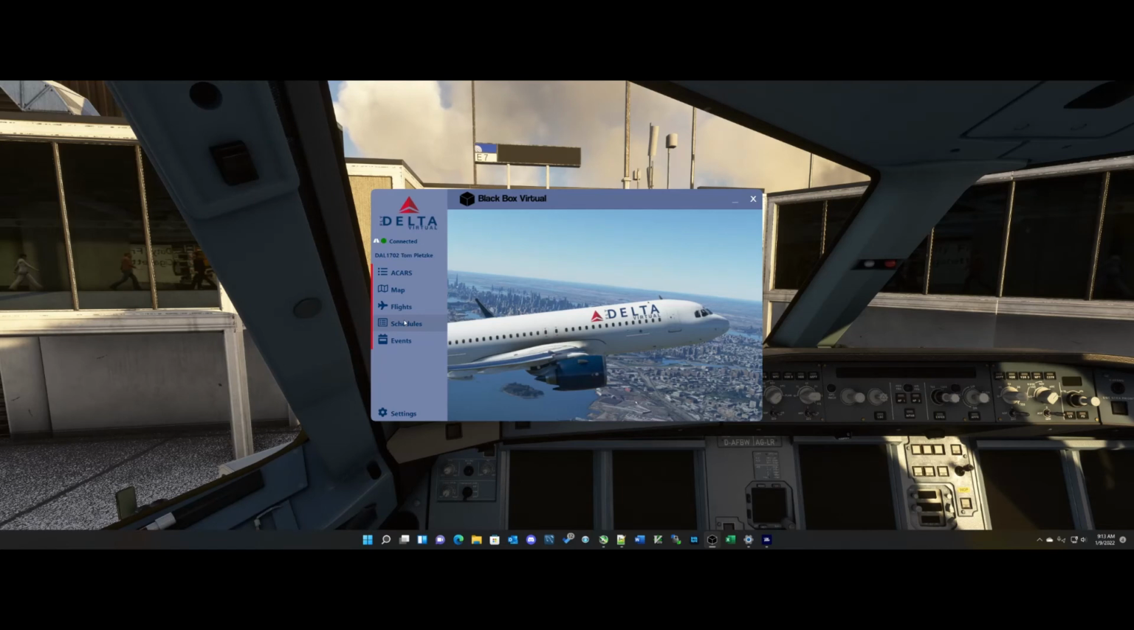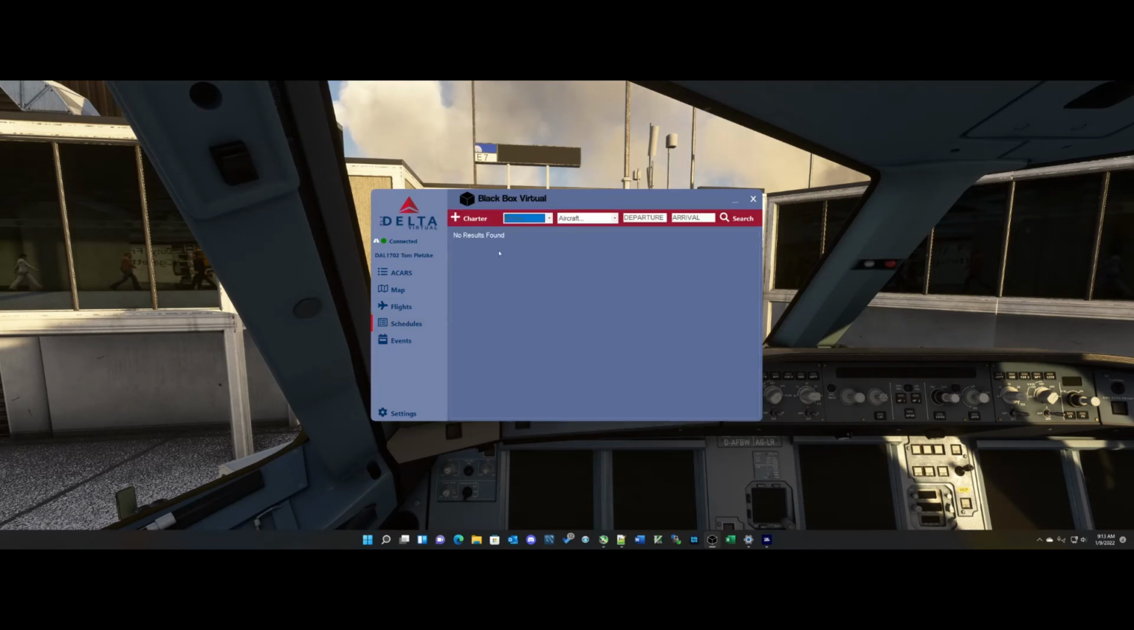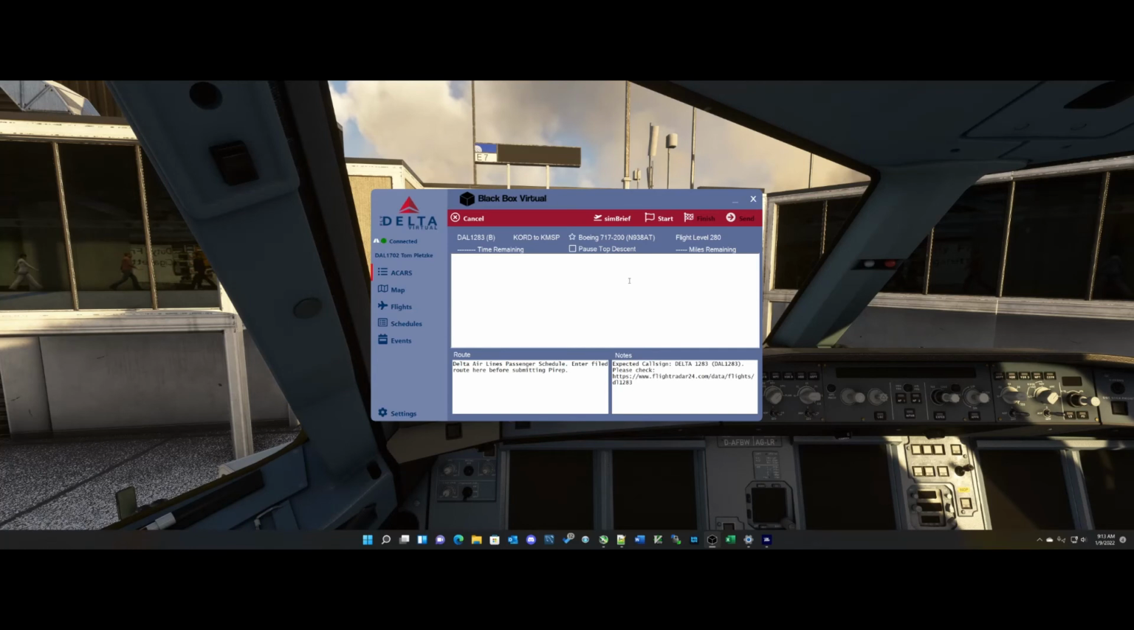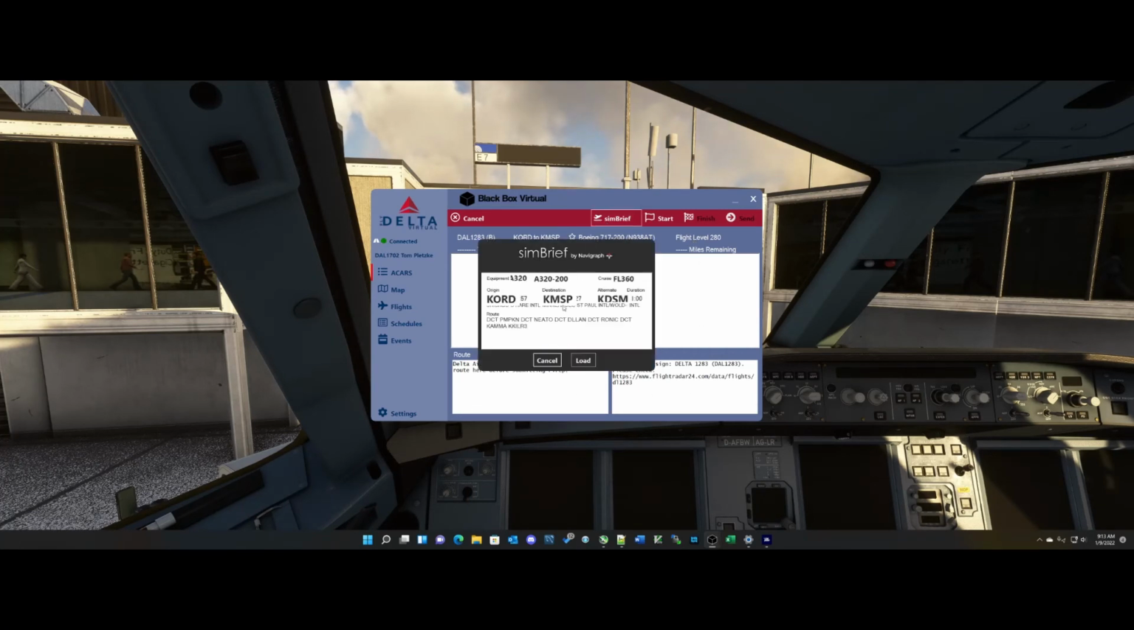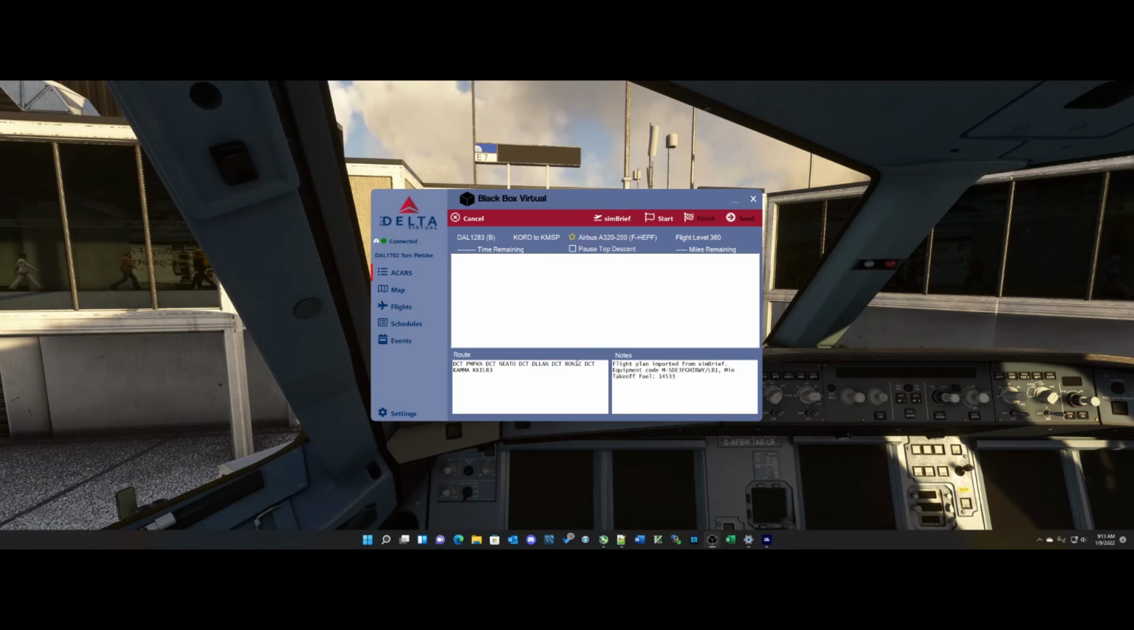Now, as I mentioned earlier, we could have used the charter or the scheduling process to find a flight, but we already bid the flight, so we just have to go to flights, click on the flight, and click fly. One of my favorite functions here about black box virtual is the sim brief option. I could put all this information in manually, or I can hit sim brief and load it right from sim brief. My route, my plan, my fuel.